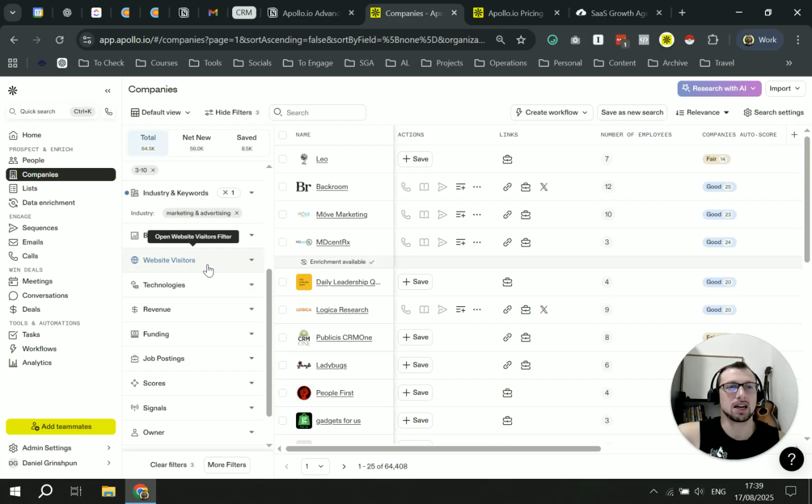Website visitors, Apollo has its own pixels you can install on your website to identify website visitors. However, I tried it, and I didn't like it. Because again, it gives you company level identification. And what if you're reaching out to companies that have hundreds or thousands of employees? Well, it doesn't give you anything. Like, hey, you get a Slack notification, someone from Google visited your website. You're like, cool, who?